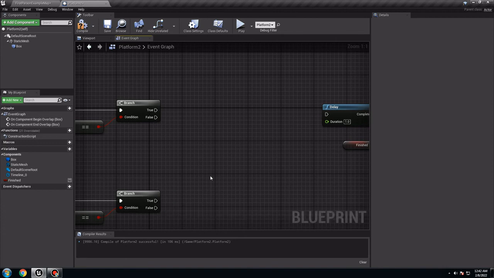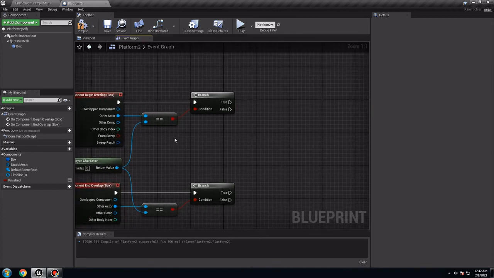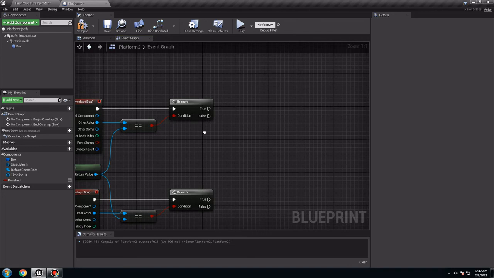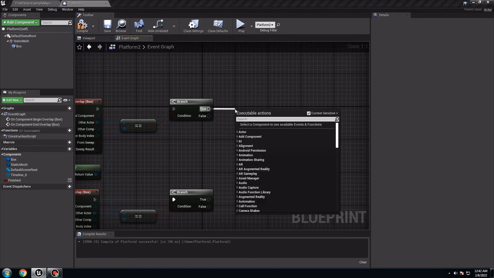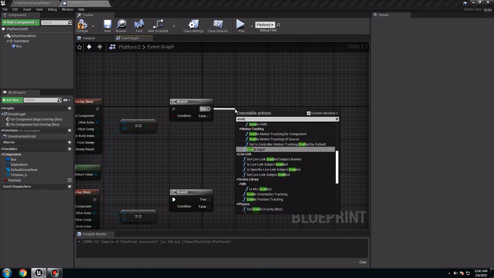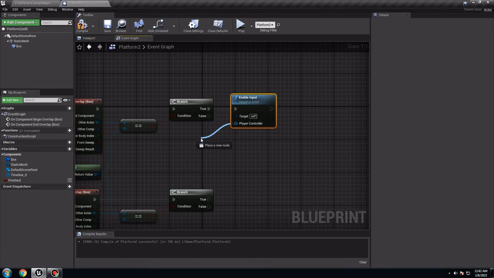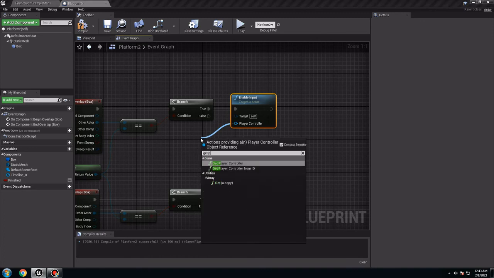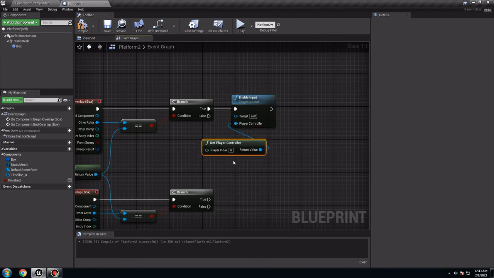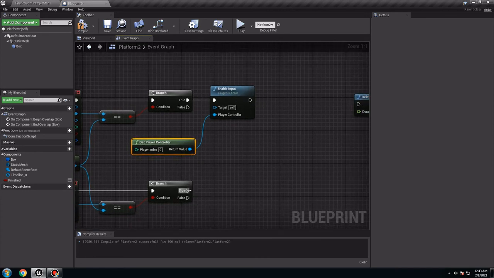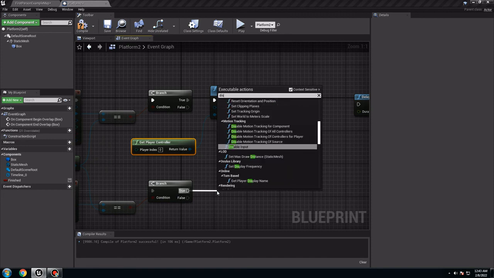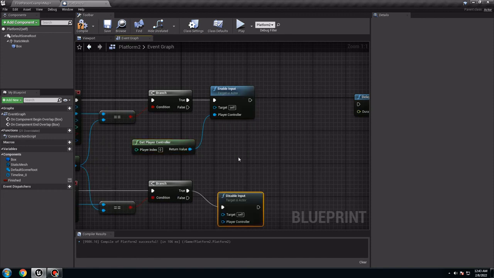Disconnect this. So in here, we need to enable our input. So if it's true, enable input. What target? Well, itself, because it's gonna be this blueprint. What controller? The player controller. So get player controller. So when they end the overlap, they're gonna disable input. The target is the same, and the player controller is the same.